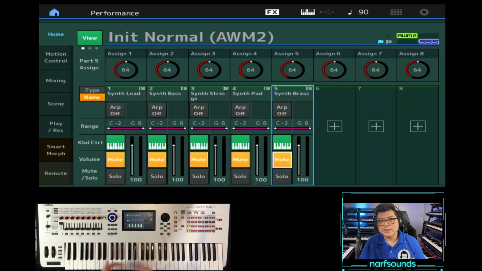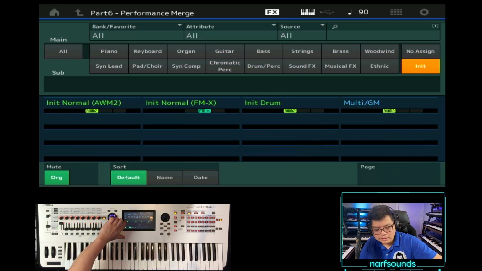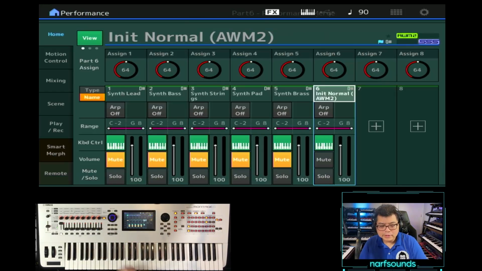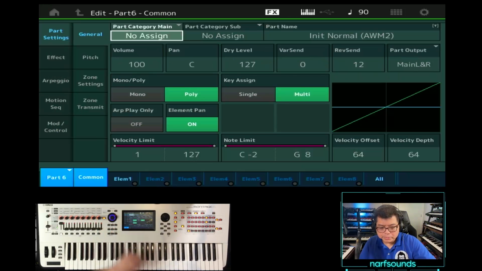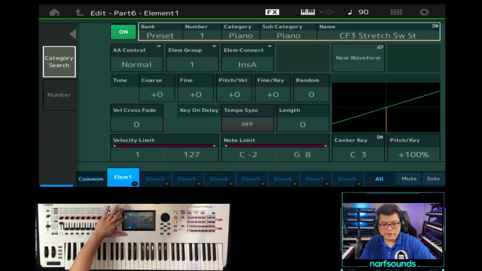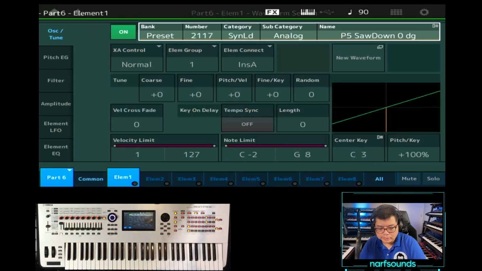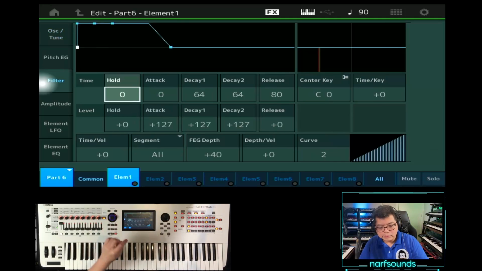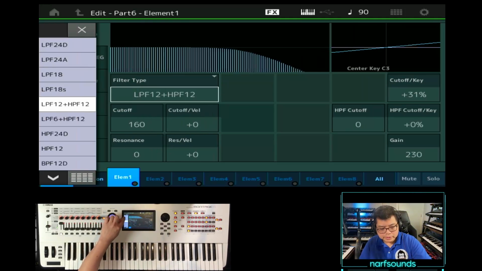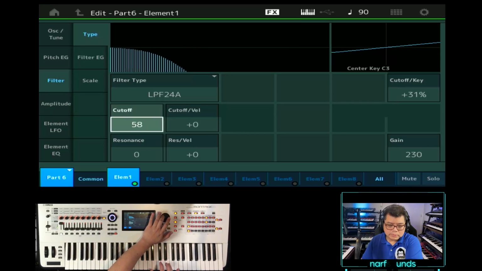So now I'm going to create a synth piano just using a saw wave. On part 6, I'm going to press plus and press init and init normal, enter, and press that and go edit. And I'm going to change element 1 into a P5 saw: category search, synth lead, and P5 saw down. So that's our sound. Turn down the filter, go to filter, type, change this to LPF 24A, cutoff to this.